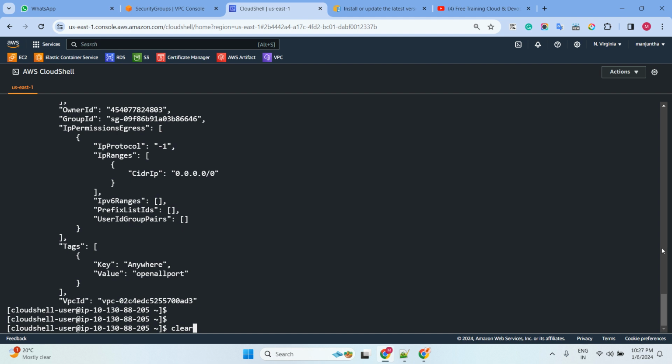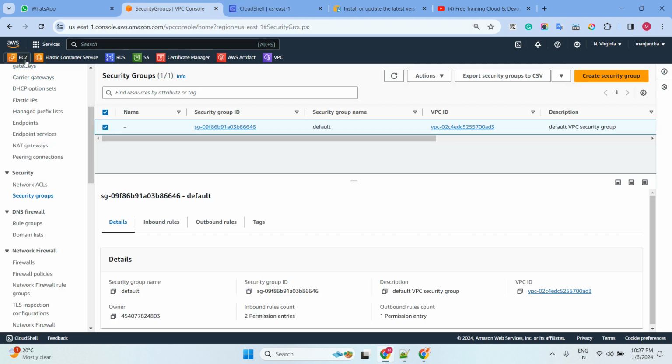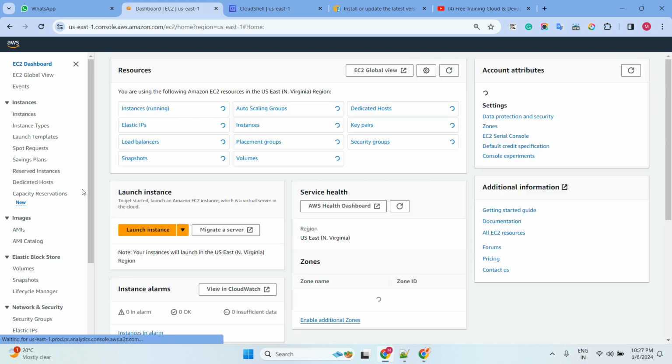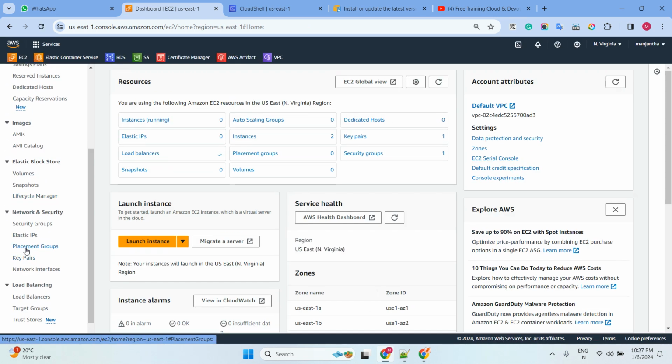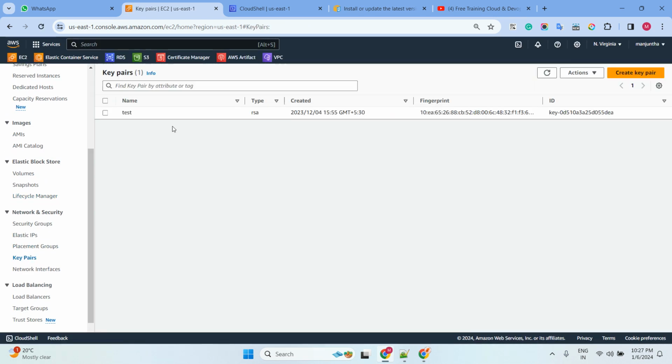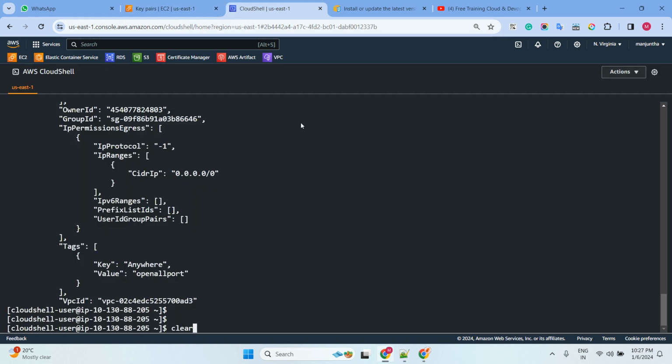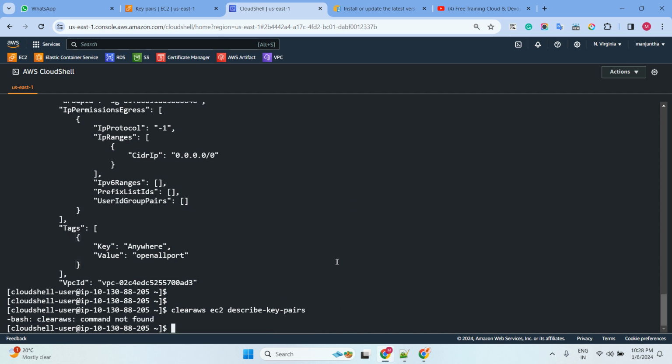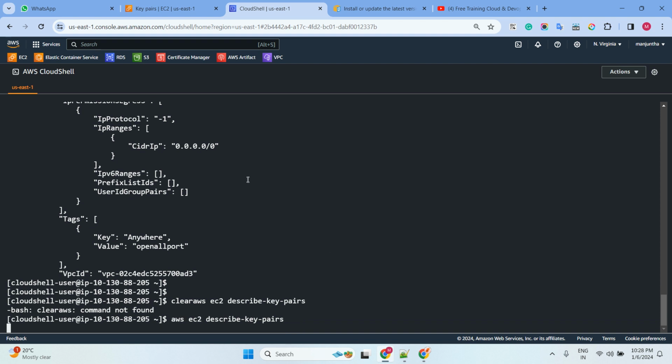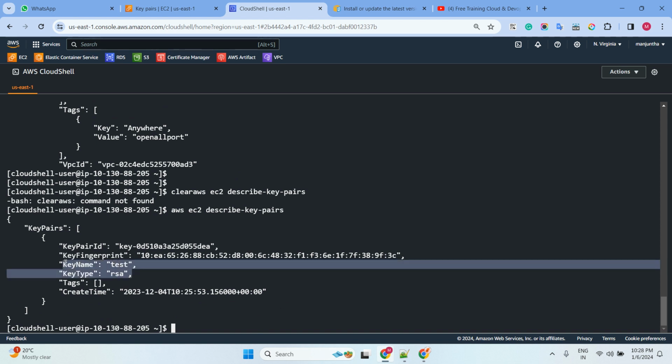And if you want, let me go to the EC2 section and check whether we have any key or not. Okay, there is a test key. I wanted to describe the key pair also, so you can just execute the command describe key pairs. If there are 10,000 key pairs, they are going to be shown here. So this is the key name.